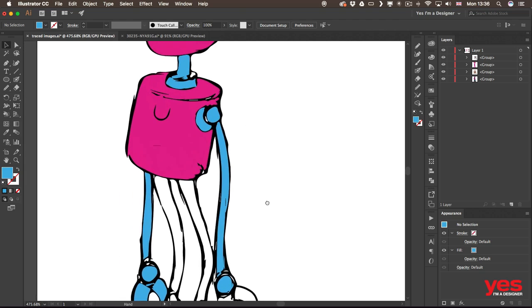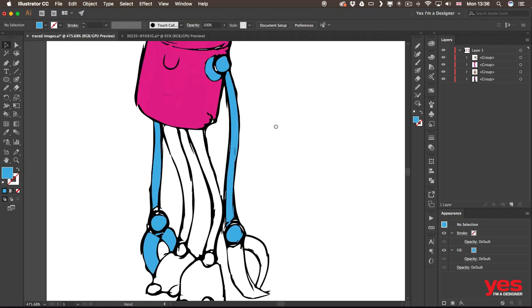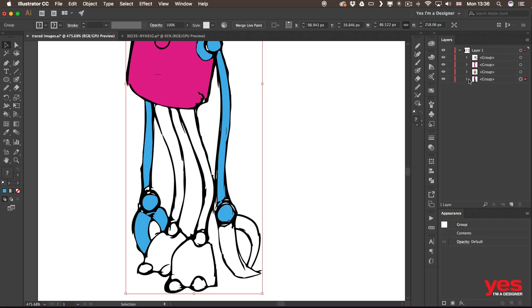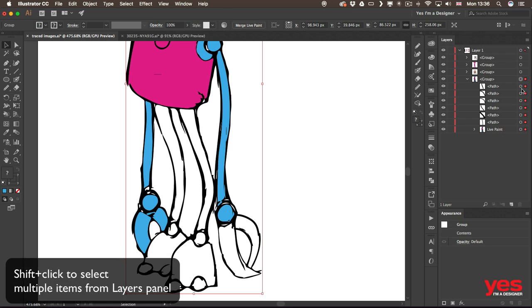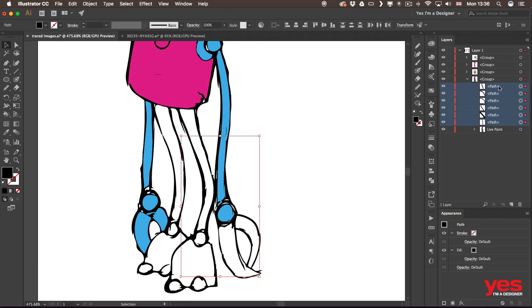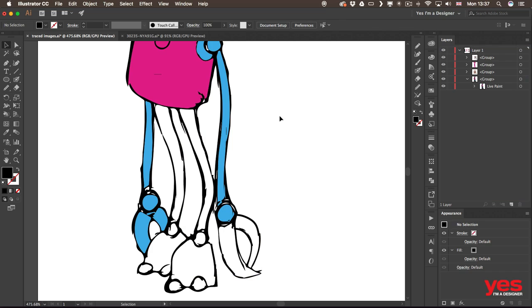But before we can continue with the live paint bucket, there's one very important thing to check. And that is from the layers panel within the group of this robot, we have to double check that everything that we added is actually inside the live paint group. As you can see, that's not the case. So there's the live paint, and these are the elements that I added. So I'm just going to quickly select all of these and then drag and drop them into the live paint group, just like that. So now they will work together nicely.